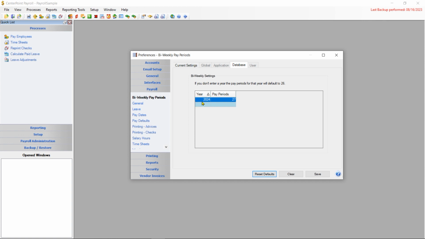Well, in some years, you might have 27 pay periods, which means they get a slightly smaller check, but they get one more check during that year. So in that year, you need to tell us the year and then the number of pay periods there are. Otherwise, we're going to go ahead and continue to pay them as if there were 26 pay periods in the year.